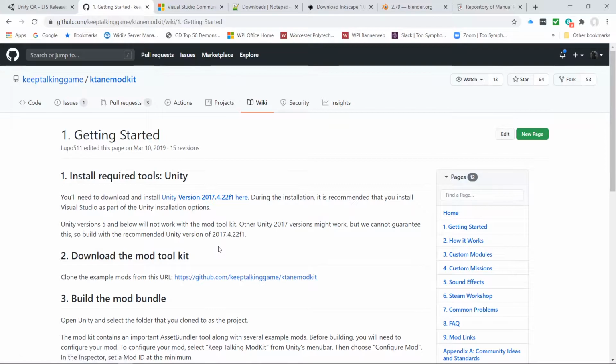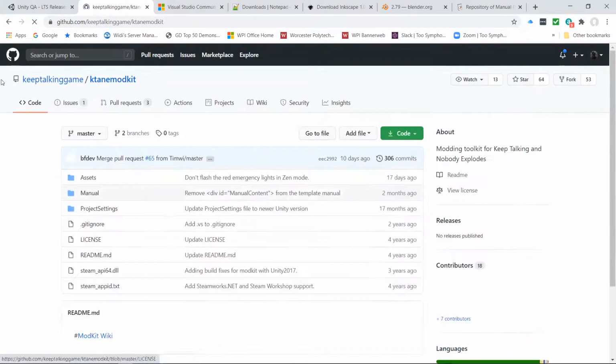2017.4.22 F1. That is the Unity version that they made this in and that you're going to want to make sure you use, because they can't confirm that it works on any other one. So may as well go with the one that's supported, right? So I'll just head back there for now.